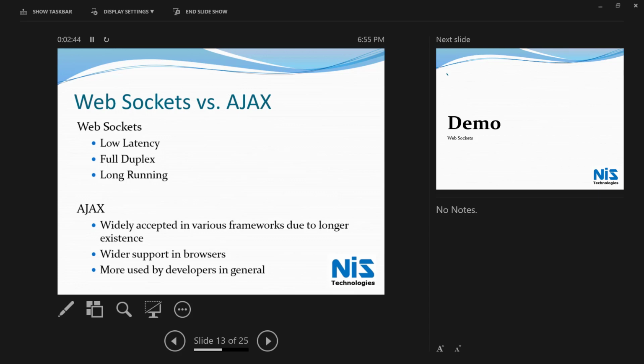The advantage of AJAX is that it's widely accepted in various frameworks due to its longer existence. It's been around a lot longer, so you're going to find it in more frameworks. It has wider support in other browsers, older versions of browsers specifically, and it's more used by developers in general. Because it's been around for a longer period of time, it's gained a lot of acceptance and use in the development community.